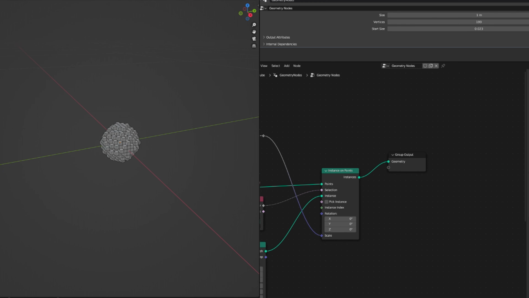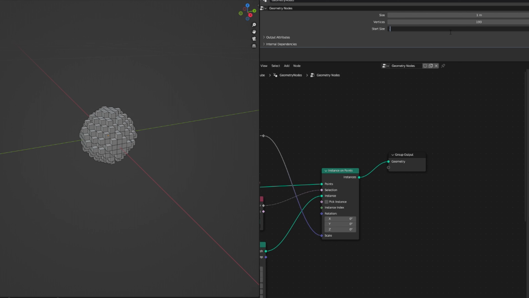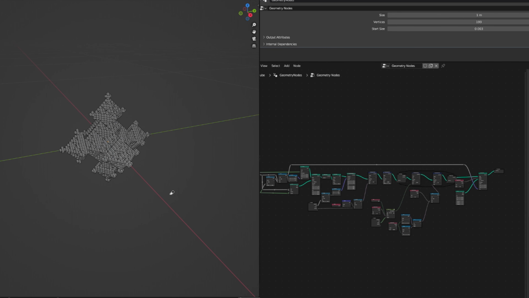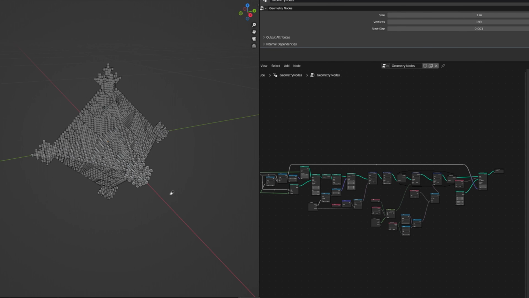Okay, so the spawn size is now this little ball. And I actually want it to be even smaller. No, it's still pretty big. 0.01. There we go. So yeah, now we can make a pretty big shape.